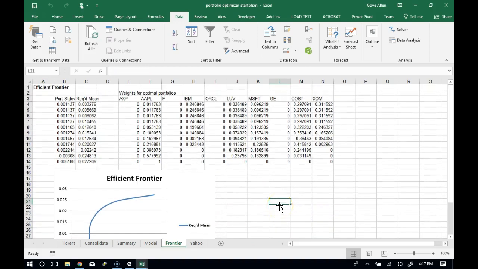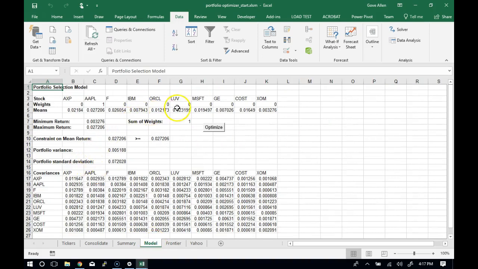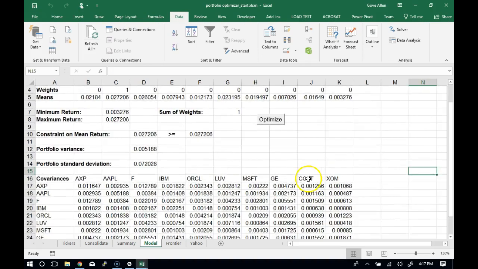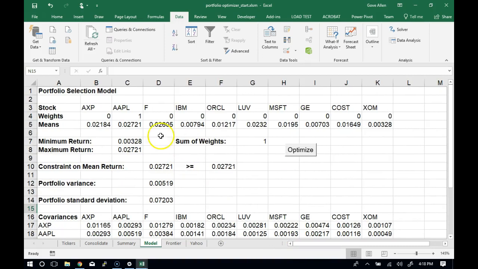So let's just come back and take a look at our model, make sure that it looks right. So this seems a little bit strange. Let's zoom in here. It's put this all into Apple. What's going on here? Why would it put everything into Apple? Does it have to do with the return that we required? And Apple's the only one that earns a return that high?